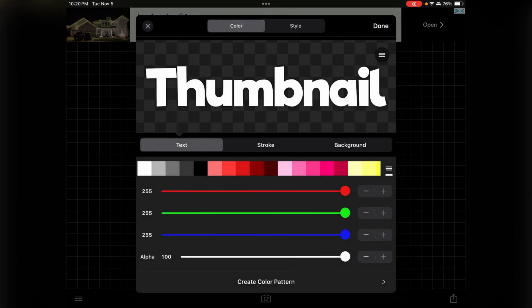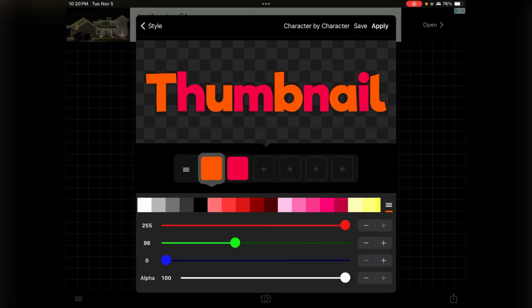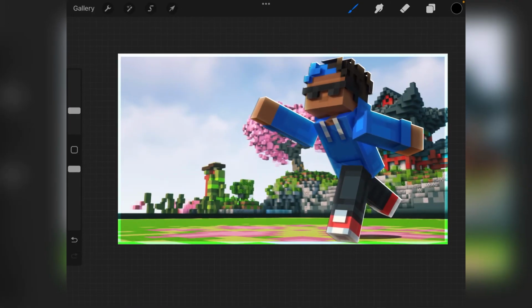Now we go back to style, we click color. So our color right now is just white, right? We don't want to add white. If you look at our thumbnail, would a white text really fit there? It doesn't seem right. So for a thumbnail tutorial, what goes with that?